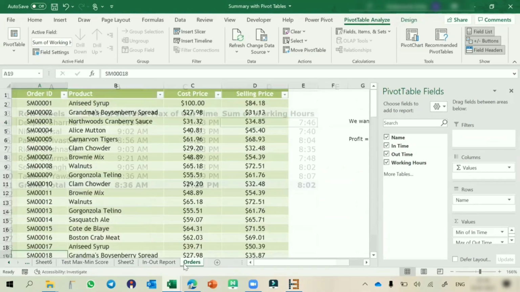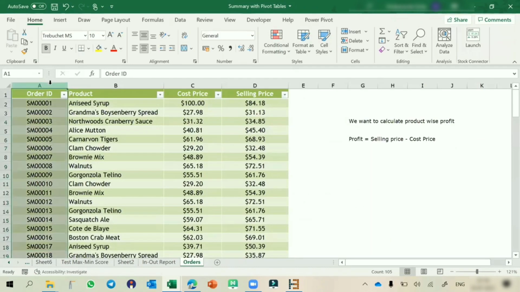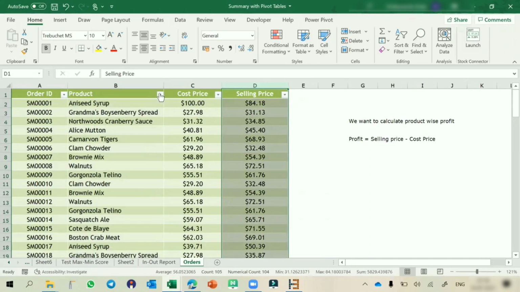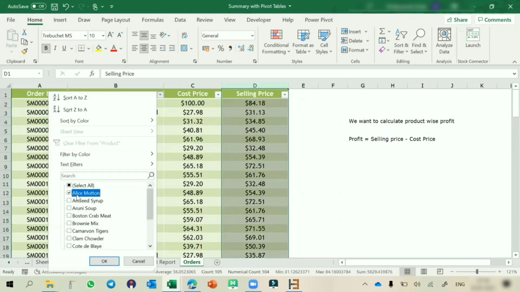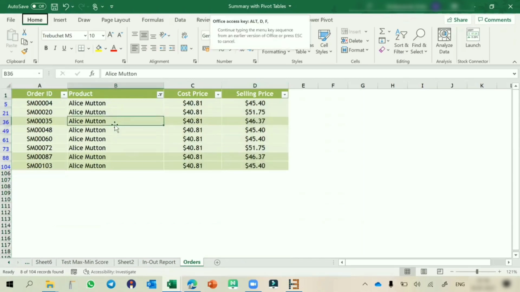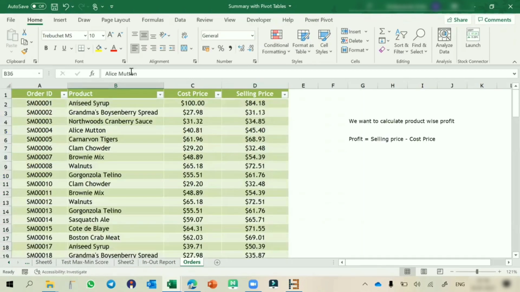Now this is the file. This is the sheet where we have order ID, products and cost price and selling price. And the product is repeated. अगर आप देखोगे तो each and every product is repeated. What I wanted to do, I wanted to calculate the product wise profit. Product wise profit निकालना है मुझे. I wanted to calculate the product wise profit.